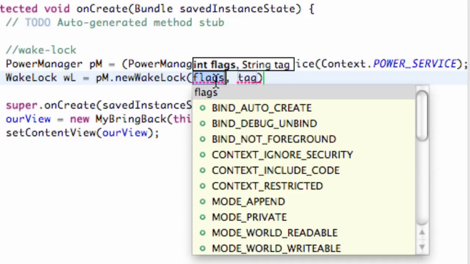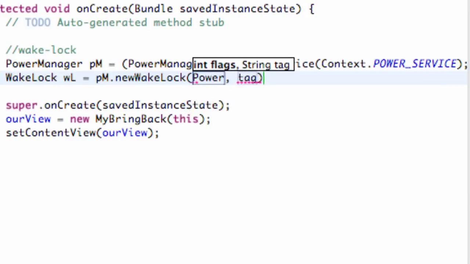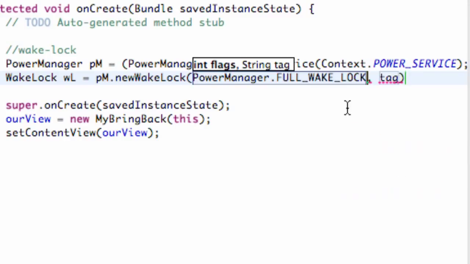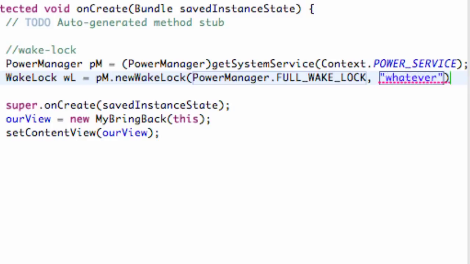And then for our flags, what we're going to say is we're going to refer to, again, the Power Manager class, and we're going to say full WakeLock. So that's just going to leave our screen completely fully awake the whole time for the most part. And then for a tag, we can just set this up as whatever. The tag can be anything you guys want to describe that WakeLock as. There we go. Now we have our WakeLock set up.